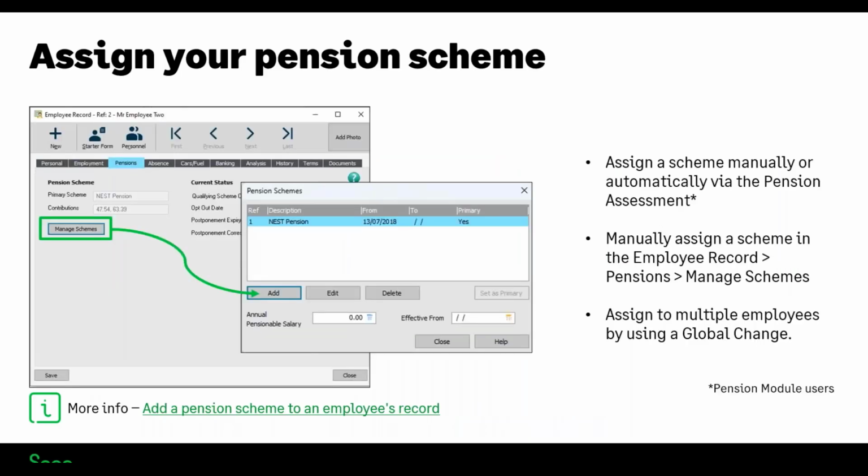So a pension scheme can be assigned manually in the employee record or automatically via the pension assessment for those of you who are pensions module users. If you are a pensions module user, do not assign the pension scheme manually in the record. It is important to let the pension assessment do all that for you. So let's actually just dive straight into a demo of how to manually assign a pension scheme.